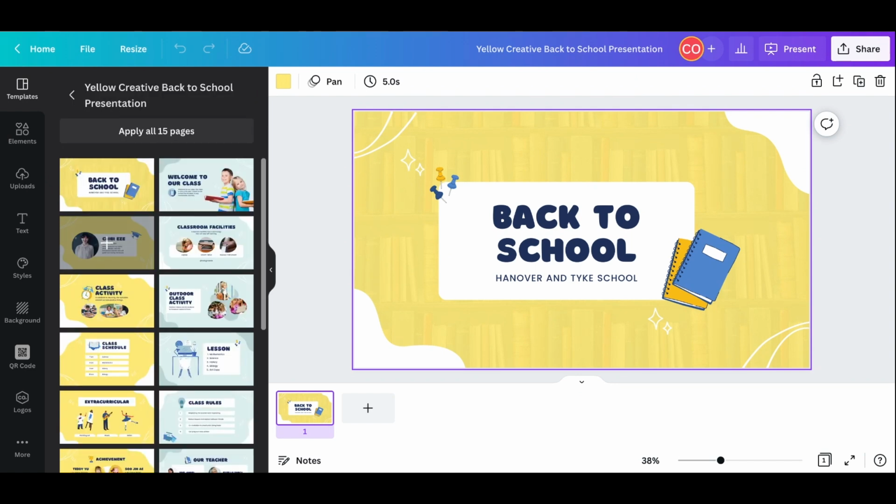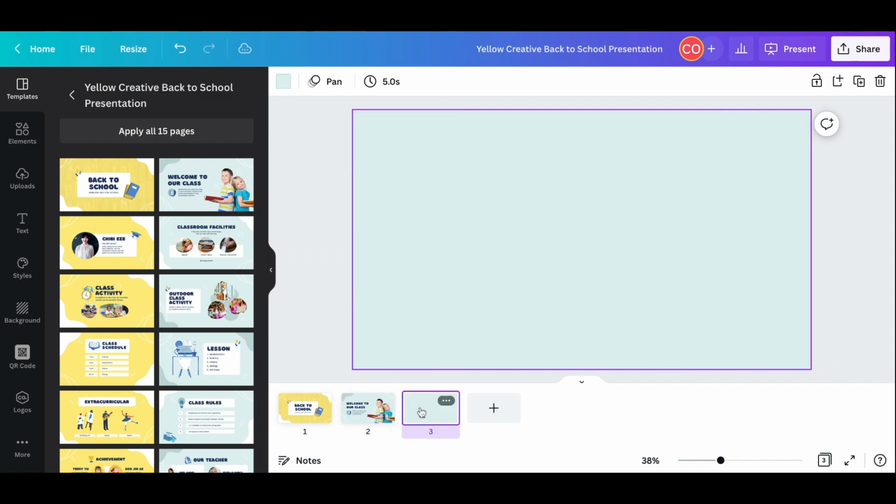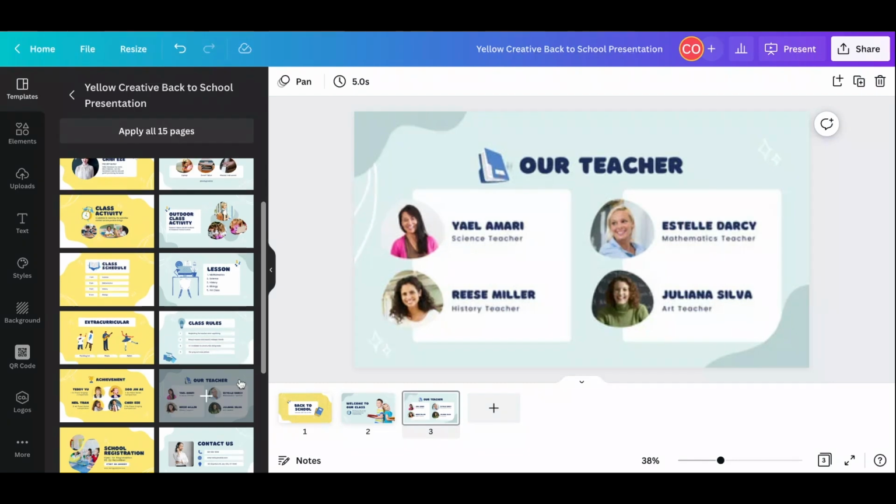I can click here to see a preview of all of the other templates in this series or in this particular presentation that I can use. So I can click to apply all 15 pages, or I can add blank pages and then apply the individual template pages that I would like to use.